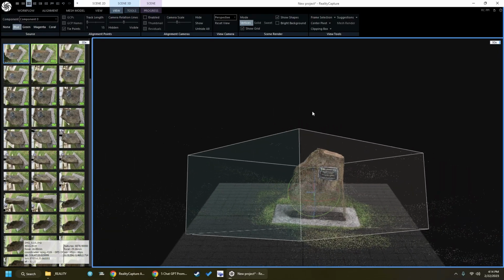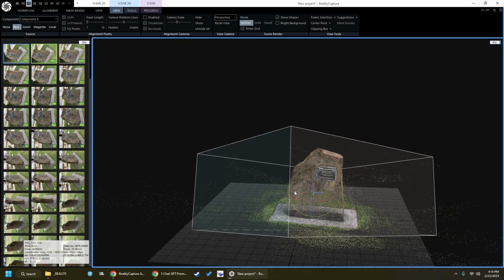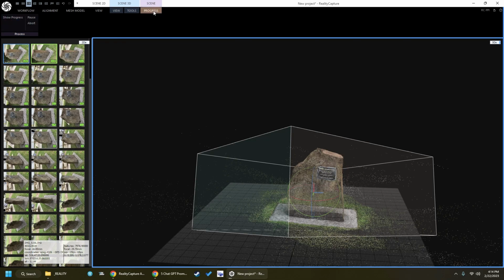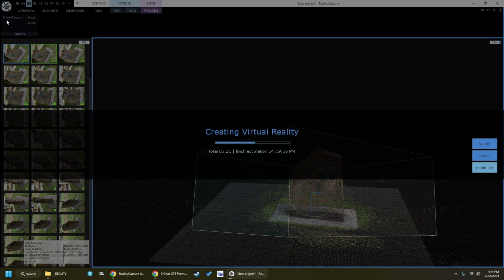Now here's the other thing, and I'm going to do this while we're waiting because we really only want to keep this section in here. So what I'm going to do is go to Tools and we go Set Reconstruction Region. And it's not going to let me do that while it's processing. Okay, lesson learned. So let's just show the progress and we'll just wait for the amount of time that's going to be there. I'm just going to take the headphones off for the moment and then go get a glass of water and come back in 5 minutes.